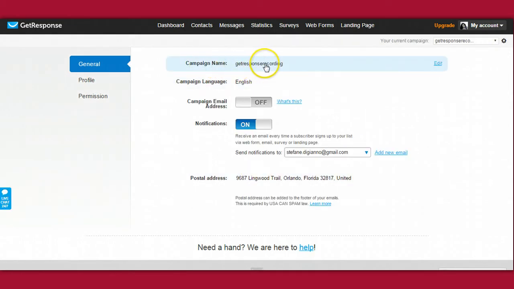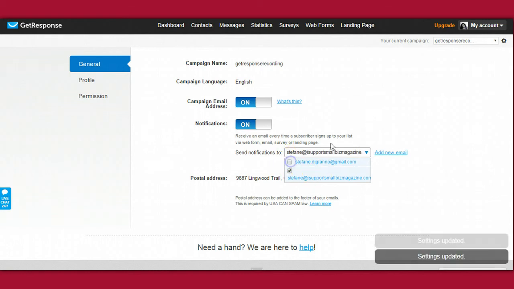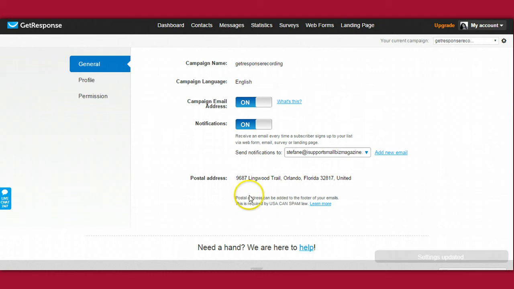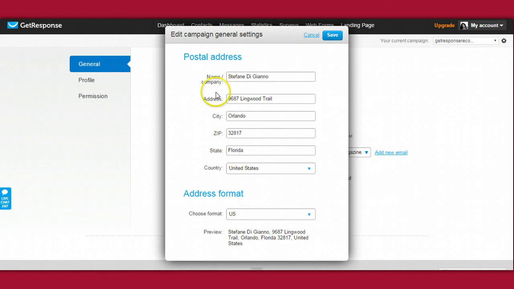So here is the name of your campaign, and the language that you want it in. I always turn my email on because if I'm sending you guys emails, I don't want it to be a no reply. I want you to be able to get back to me. Then you can choose where your notifications are going to be coming to, which I like to go to my business, not my personal. And then the address area, you of course cannot see my address, but this is the area where you want to update it.